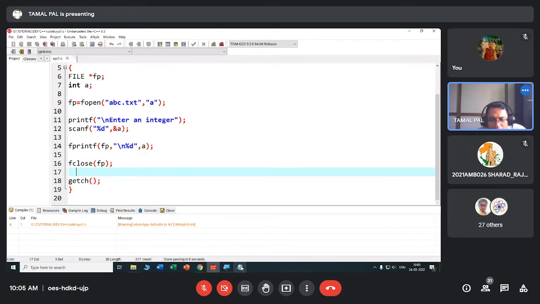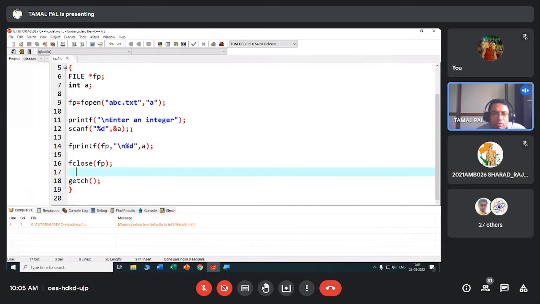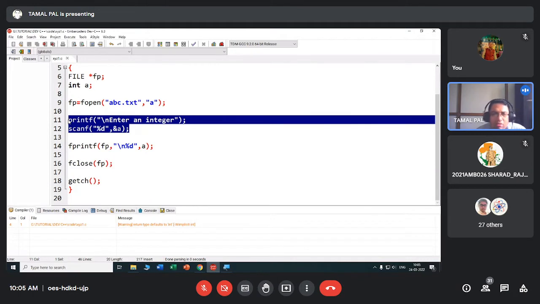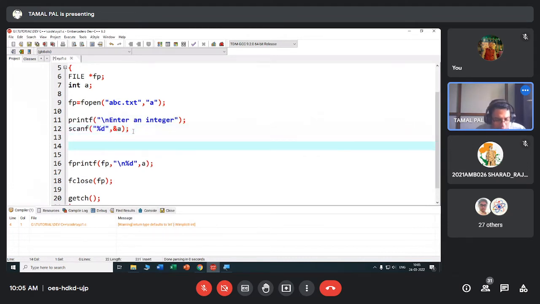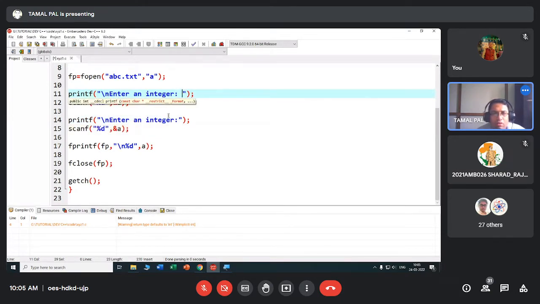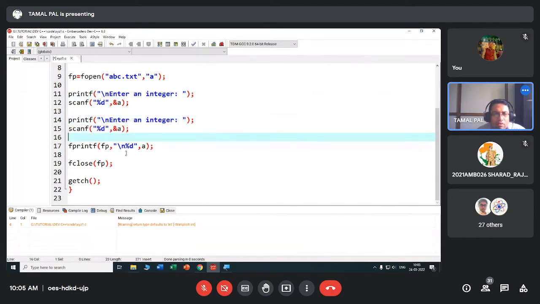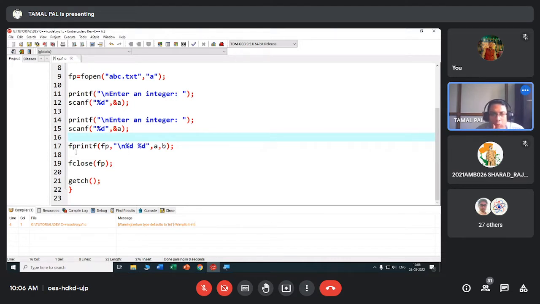Let us print two pieces of information, multiple information. Let's say we have to take two numbers. I am not taking user input. We have to take two numbers. Now, percent d, space, percent d, for a and b. This is the format of the information.